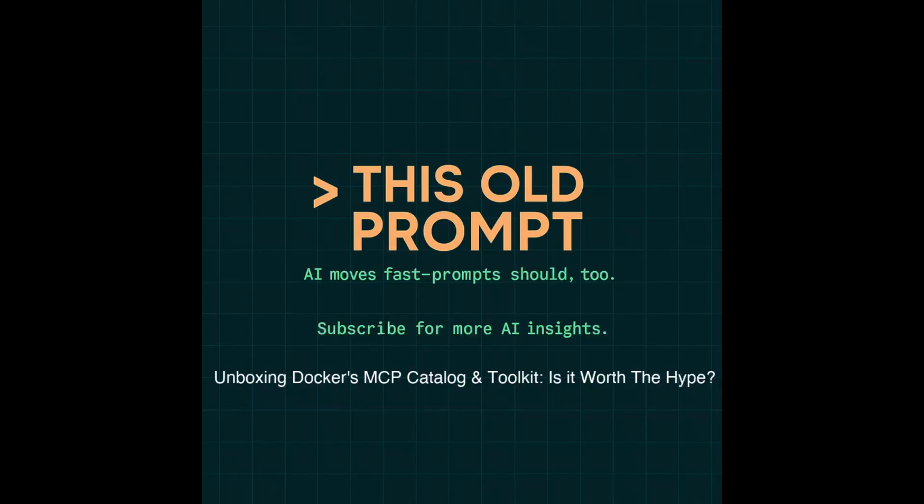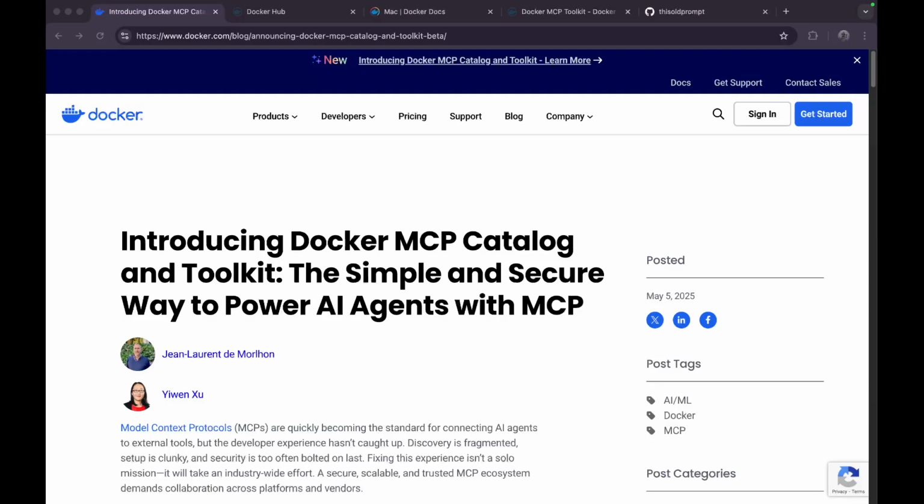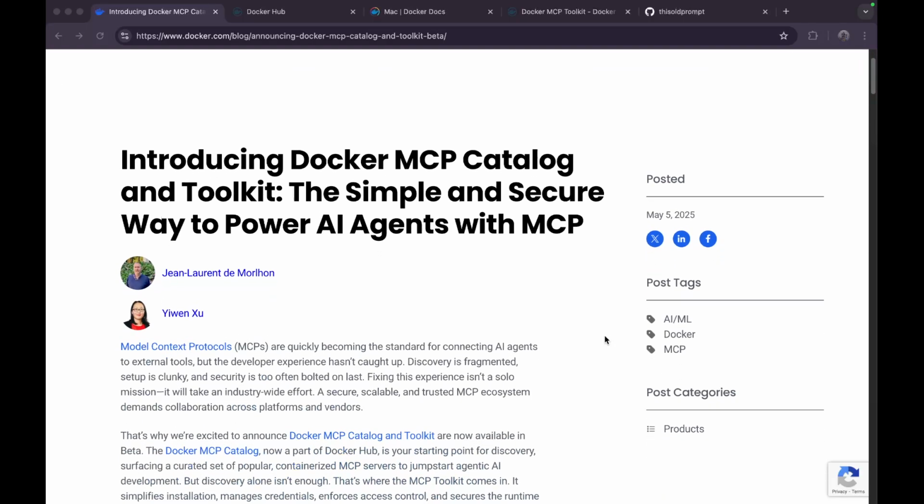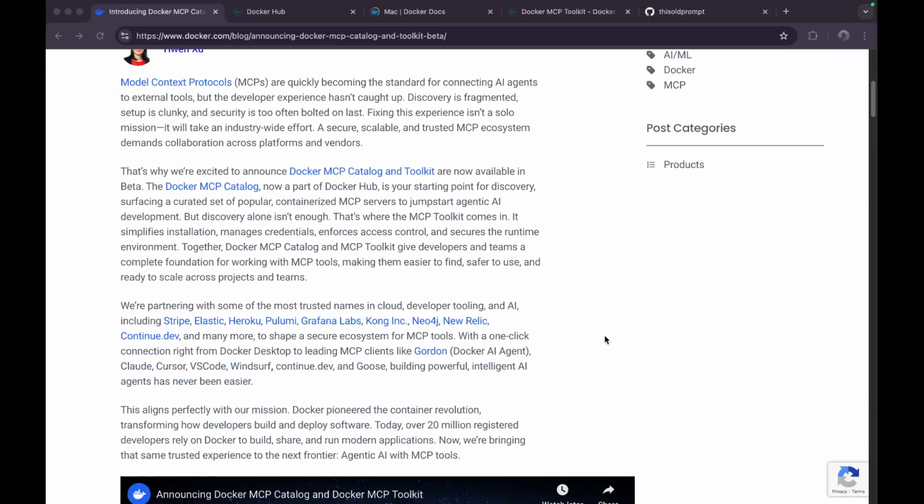This was widely hyped earlier this week, and as you can see on their website, this is May 5th of 2025. So lots of posts, lots of hype on all the socials, talking about this new set of tools. Really, it's actually two things if you look at what they've announced here. The first is their MCP catalog. So this is a catalog of MCP servers that have been Dockerized, verified by Docker.